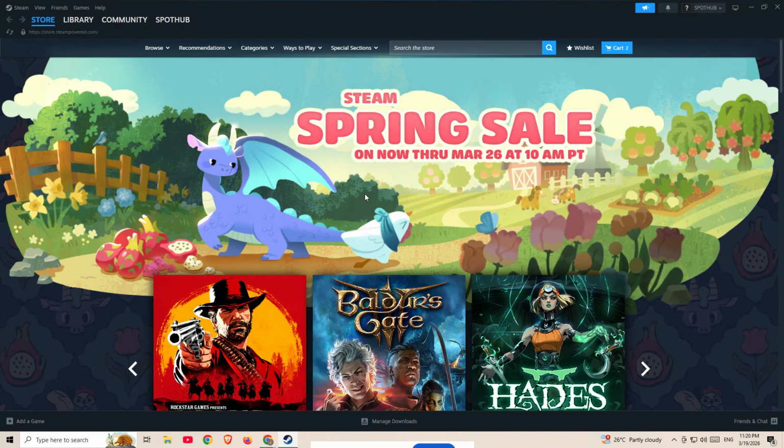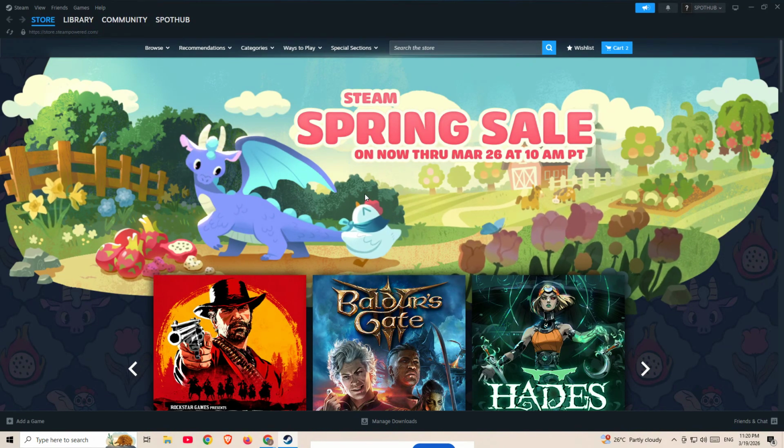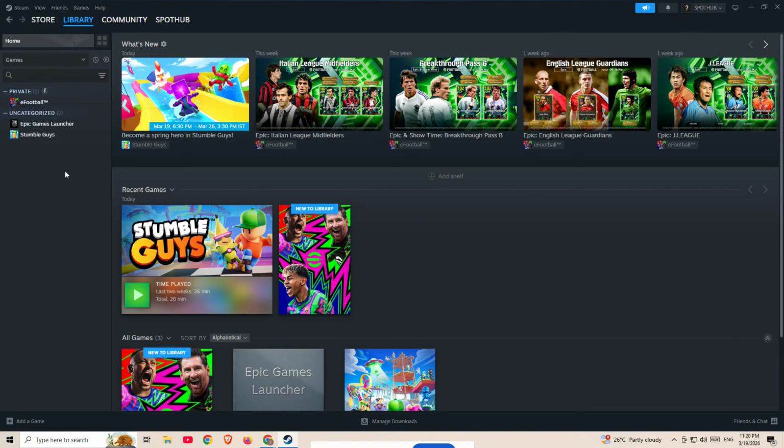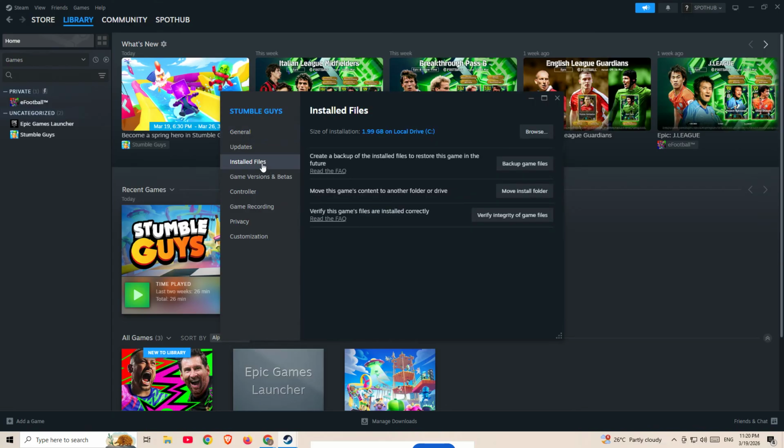Now that Steam is restarted, the next step is to check the game files. Open your Steam library and find the game that was giving you the Steamclient.dll error. Right-click the game and choose Properties. In the Properties menu, go to Installed Files. Here you'll see an option called Verify Integrity of Game Files. Click that option and let Steam scan the game installation.